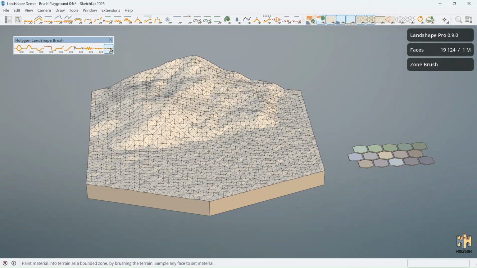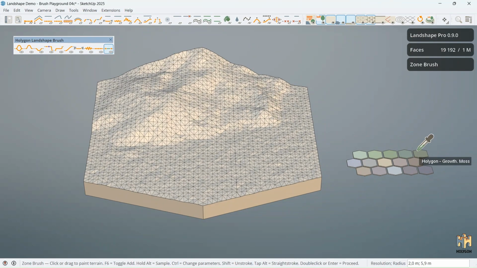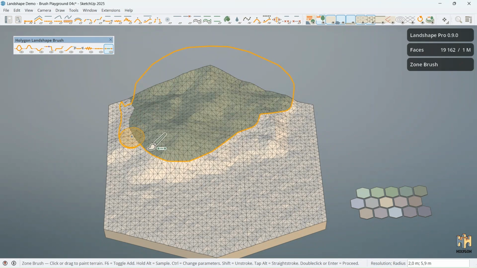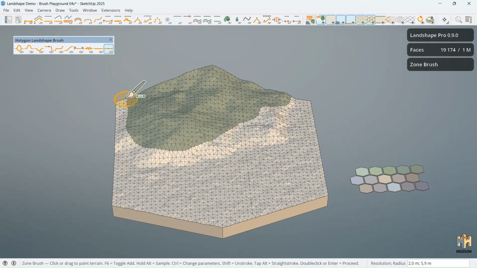So let's use the zone brush in action. I will sample one of these, and if I hold Alt and hover above something, I can see the name of its material in a tooltip. And now I won't be very particular here. I will just do something rough and ready like so. I can go outside and Landshape will automatically fill in something like this. This is just fine. I will sample the next material and try with that and see how this can look.